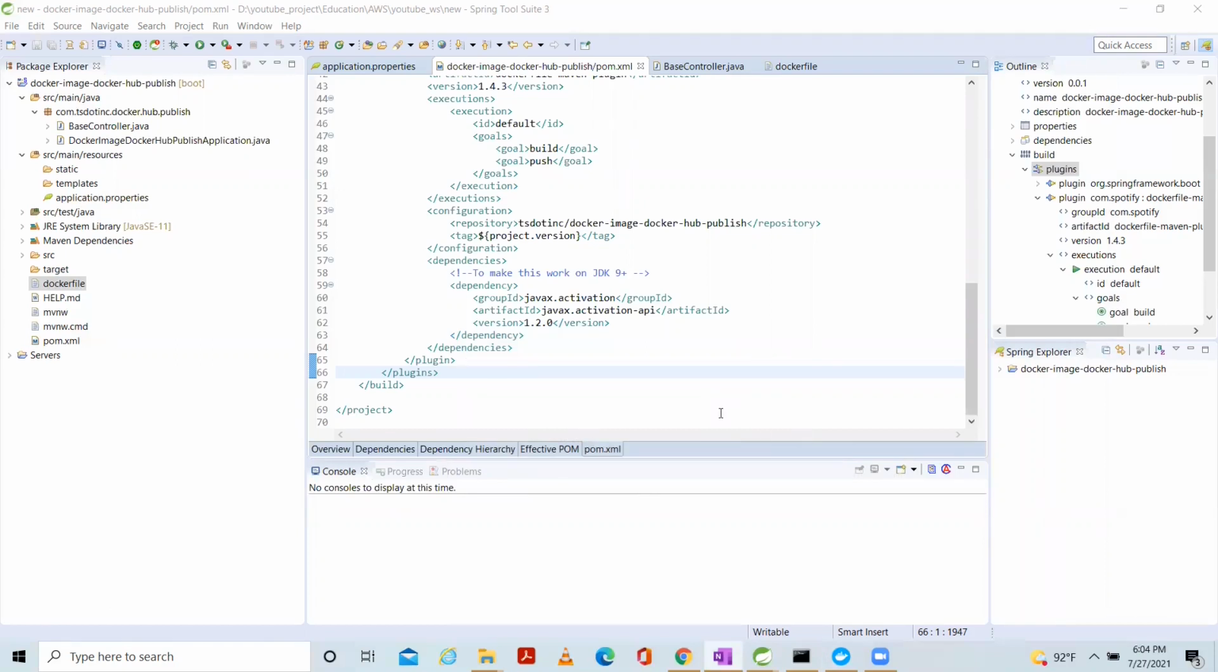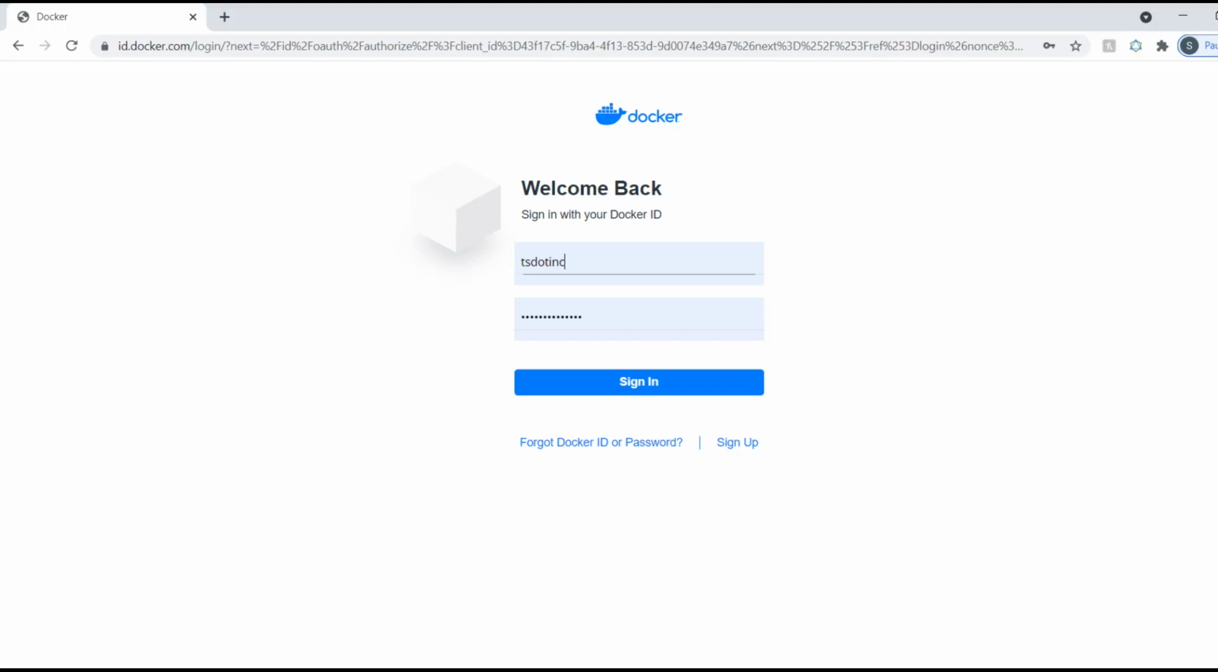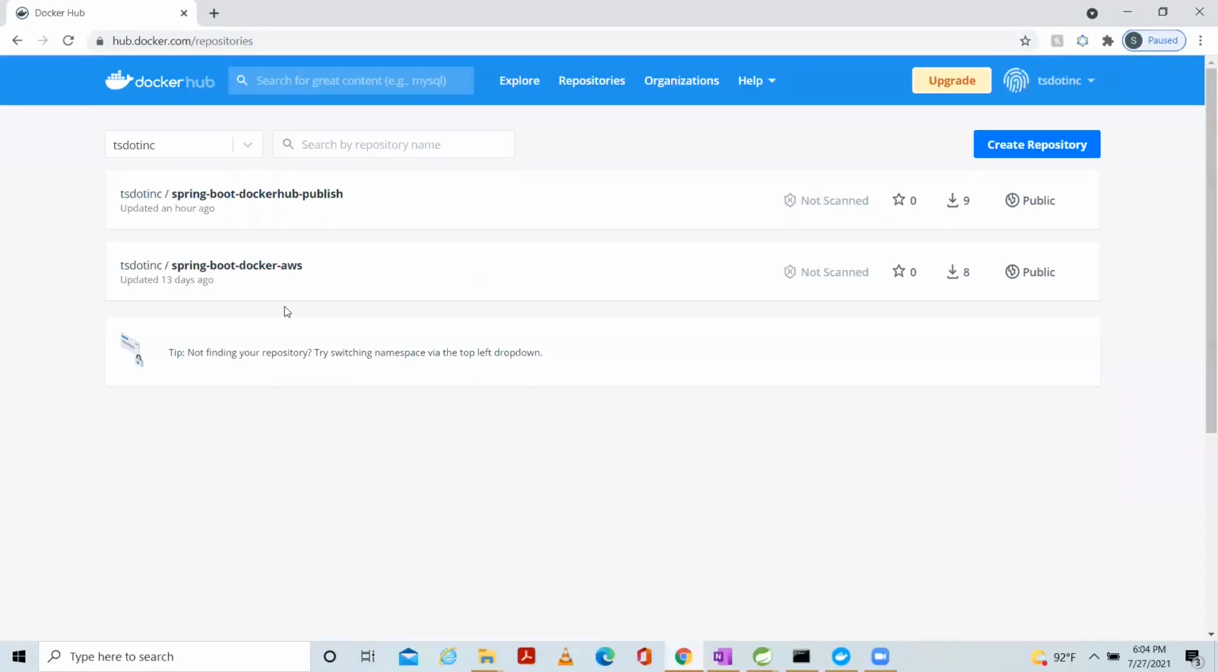Before that, let's go to our Docker Hub. Before we can push an image to Docker Hub, first we will need an account on Docker Hub. We have to sign up. Once the sign up process is done, you can see the front page here.